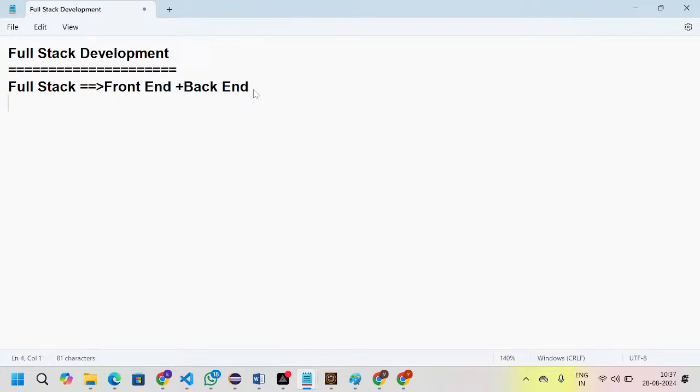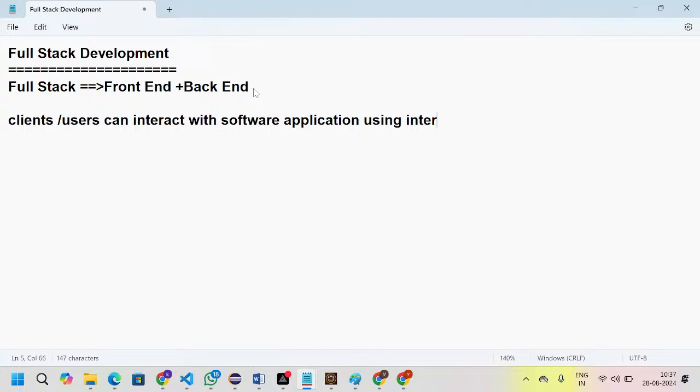So where we have the users and clients, clients or we can say users can interact with software applications, like we are developing some software applications, using an interface. That is called the front end.